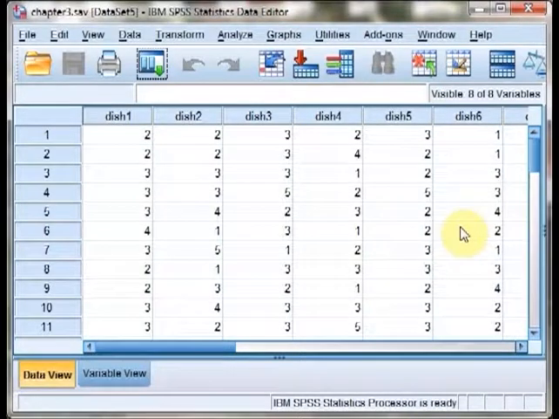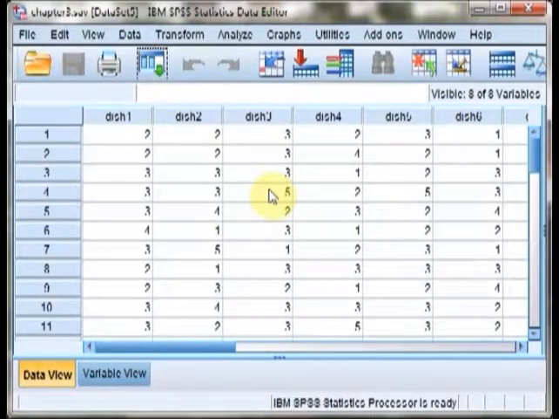Welcome to the SPSS demonstration video for Chapter 3, Central Tendency and Variability. In this video, we'll be exploring methods to compute various central tendency statistics as well as various variability statistics. There are actually multiple methods to come up with each of these sets of statistics within SPSS.